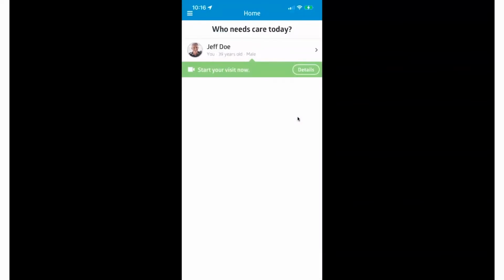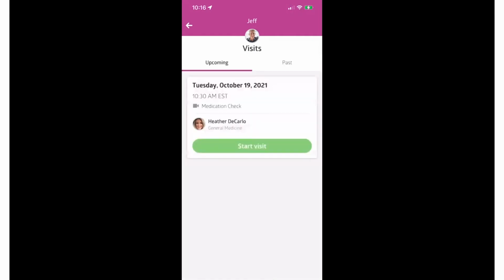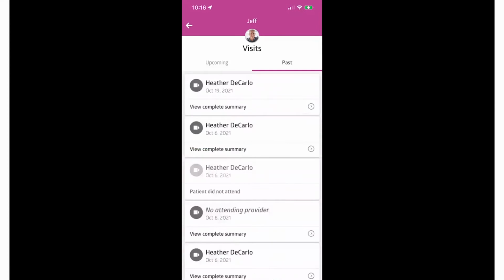As patient Jeff Doe here, as you can see, I am currently logged into the mobile application. If I click on my profile, depending upon the configuration setup, I can request a scheduled appointment or request to see a provider now, and those are on-demand virtual consults. Down here at the bottom, I can view any upcoming visits that I have, as well as view any past virtual consults and see those visit summaries. And I can also view any files shared directly with me down here in the bottom right.